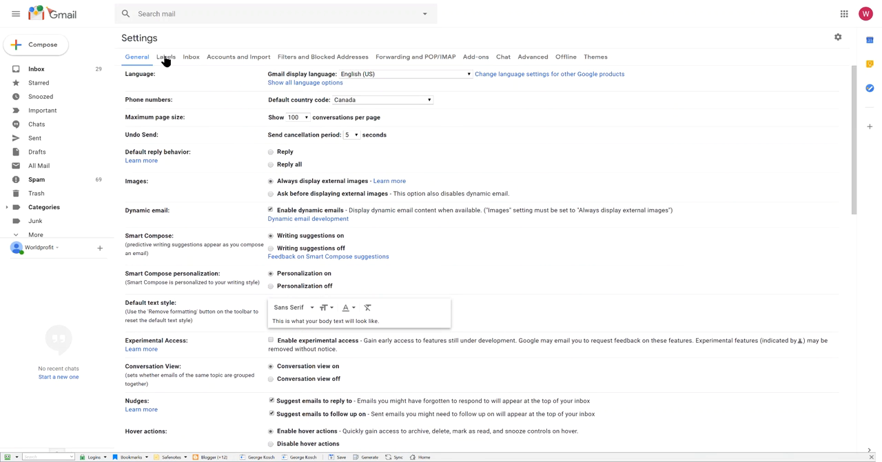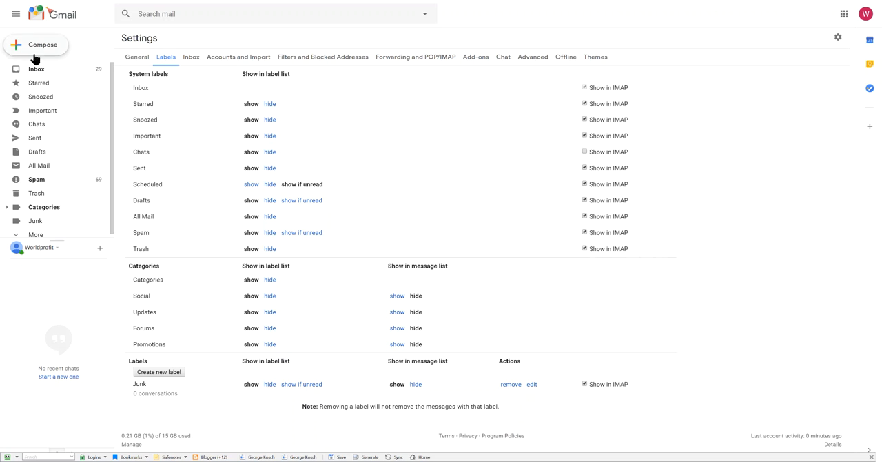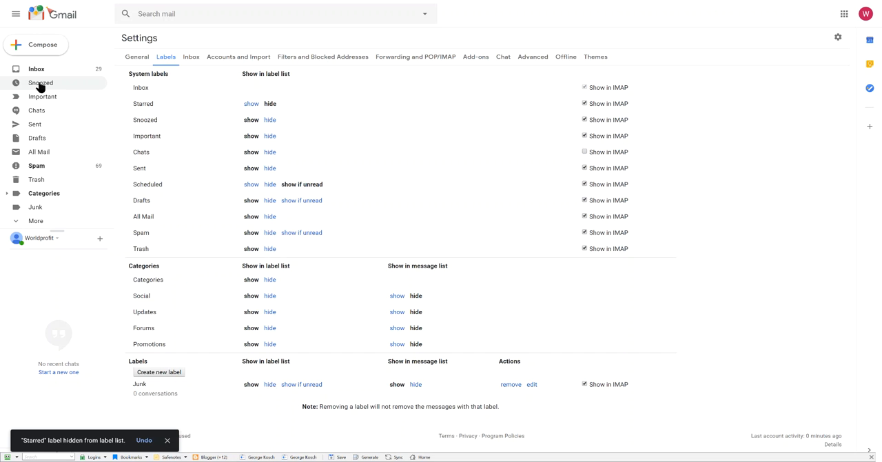The big thing here is labels. Labels tells you what's going on over here, and the ones that say show are the ones that you see. So for example, it says start up here. I don't really care about seeing that, so I'm going to click hide. Notice how it's gone. Do I care about snoozed? No, I'm going to hide that one too. Important? No, don't really care about that because I'm using this for my Safelists and exchanges. Do I want chats up? No. All you have to do is click show, and you can show them anytime you want.